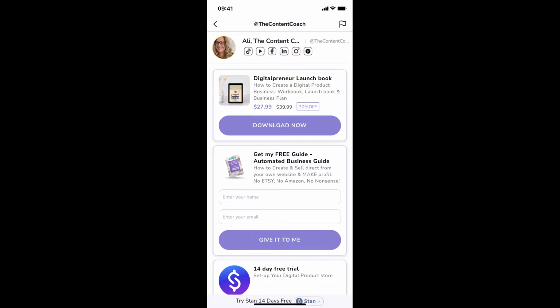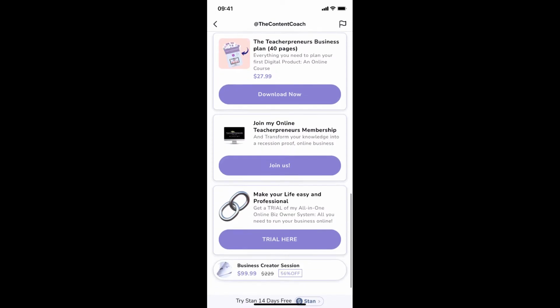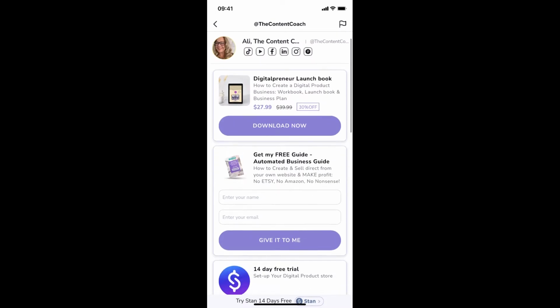So this is what my Standstore looks like, and you're seeing it exactly as it would be on my mobile phone or anyone's mobile phone. Right at the top, I've got what I'm known by. My TikTok identity is Ali the Content Coach, because I give out loads of content tips about growing your business. And obviously my Content Coach store is all about content creation, contentpreneurship, got my tongue tied there, and creating digital products, because that's what I love to do.